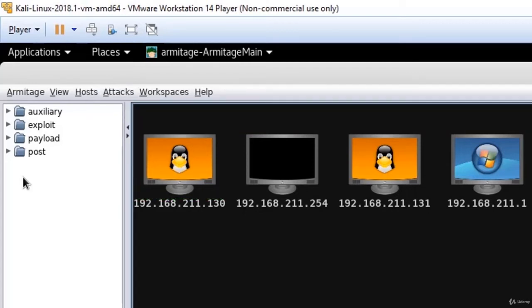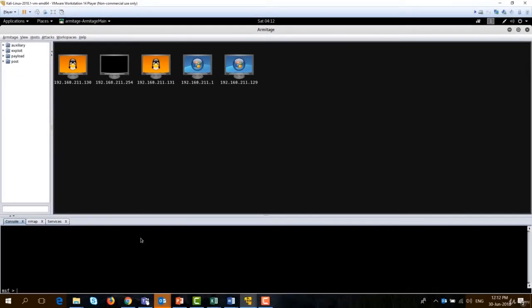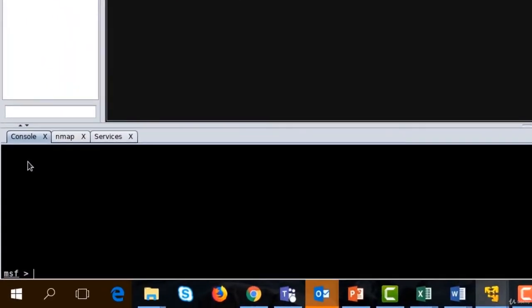On the left pane here, which is the module pane, you can simply click on the module itself. It's a file tree structure and it's easy to navigate. The bottom pane here, as we said, is the command line pane or the console pane, where you will see in the background the commands that are being invoked by Armitage.